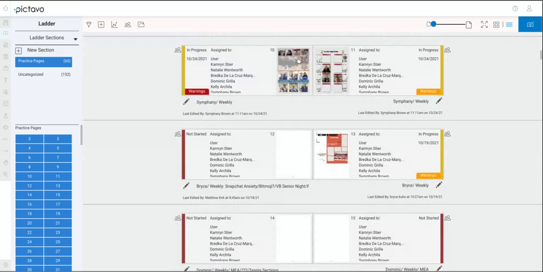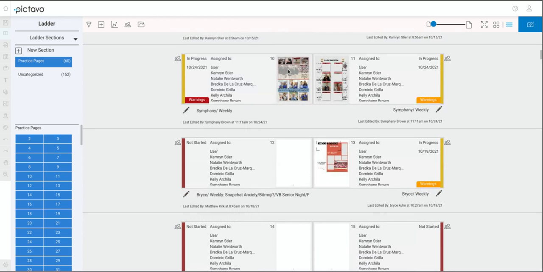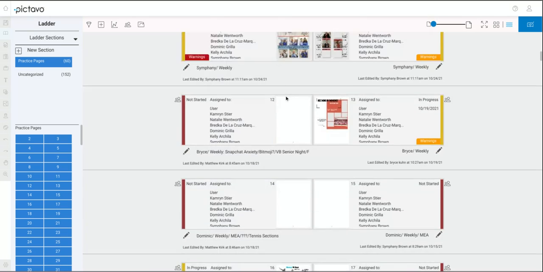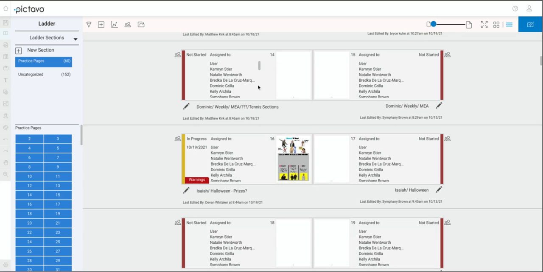Symphony looks like you're rolling on your page. I think on my rotation, Homecoming page should be done as of like today, which it looks like we're on task there. I think then that would be Symphony's page would be due this Friday, which looks like you're on pace there. Bryce's weekly page should be underway with 2 more weeks to finish up. Are we still doing the Snapchat thing, Bitmoji, etc., volleyball senior night, are the notes I have there.